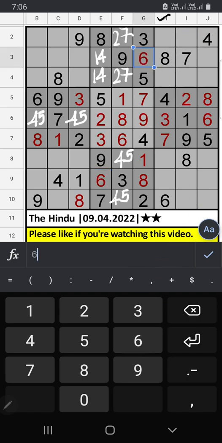Column H, then column J, we have 4. 9th row also we have 4. So 4 can't come in these cells. Then 4 is confirmed here. Since 4 is here, 4 can't come in this cell. 4 is confirmed here. Then 5 is here.